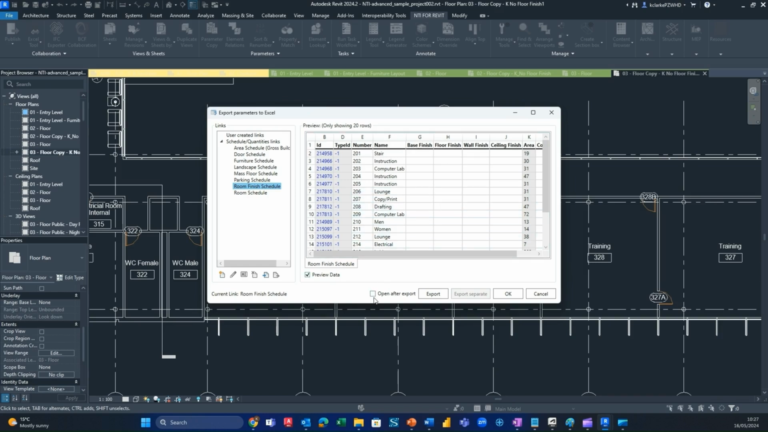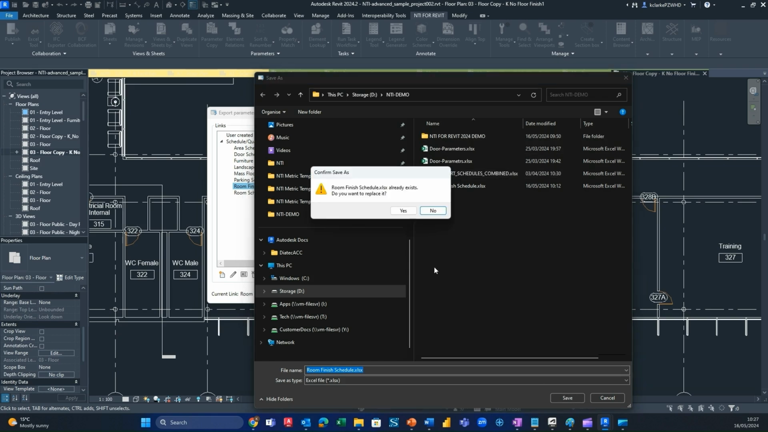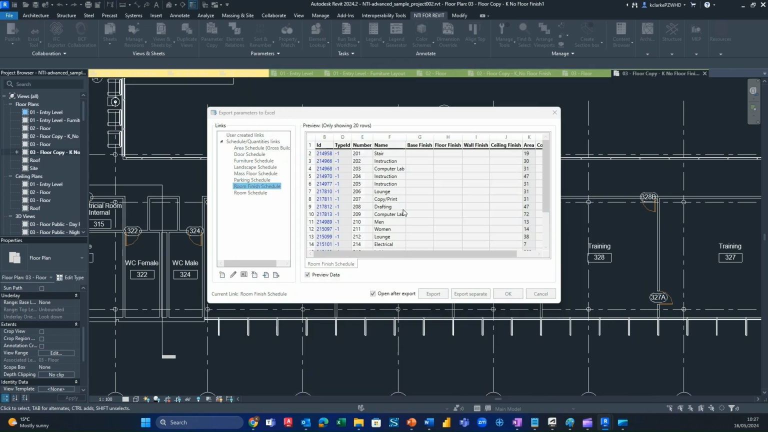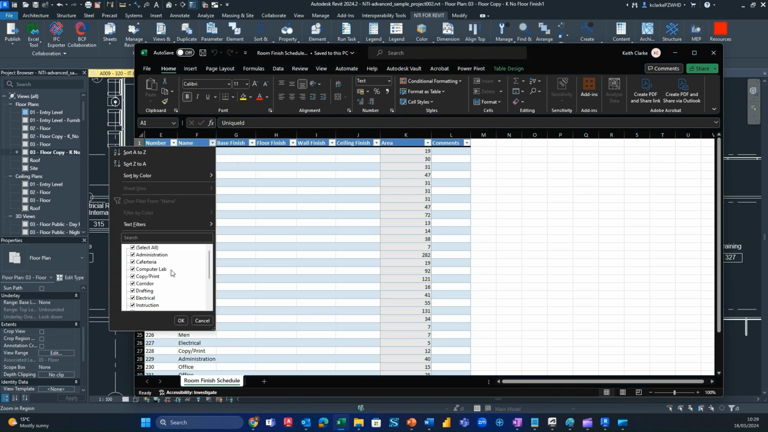We're going to check the box to open after export. We're going to click export. I'm going to send it out here to my folder and replace this pre-existing version. And then we click OK. Examining the Excel sheet, you'll see again, we can filter it. In this case, I want to filter out the different areas. I basically want to filter out the various different areas here.